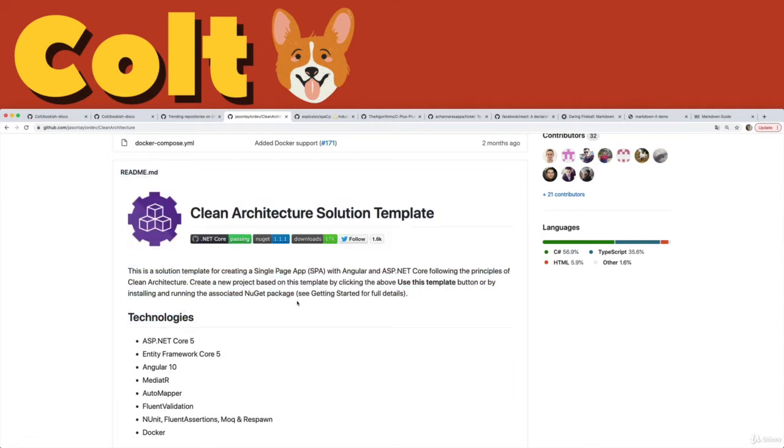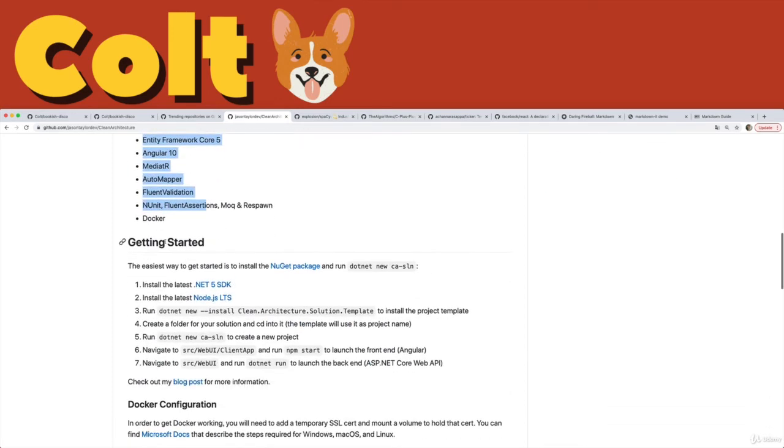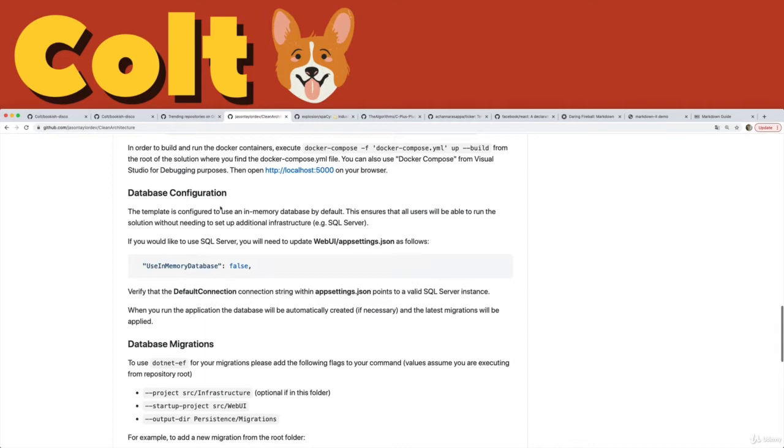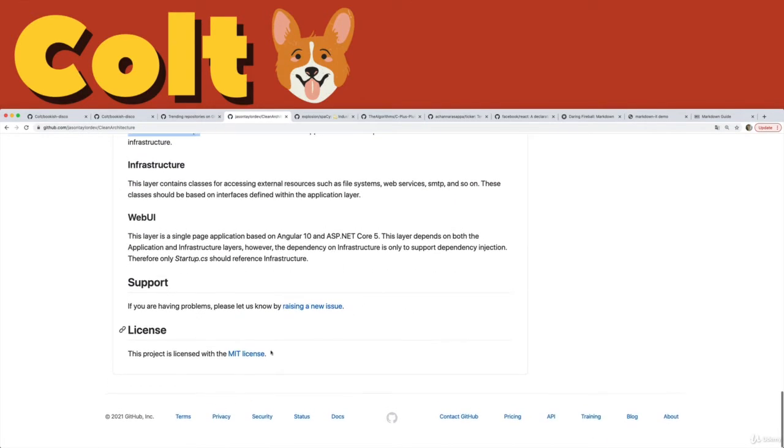for me. As you can see, it tells me the title, a little brief about what it does, a list of technologies, how to get started, how to configure things, how to configure the database, how to migrate, all this stuff. Keep going down, how to get support, the license that it's licensed under.